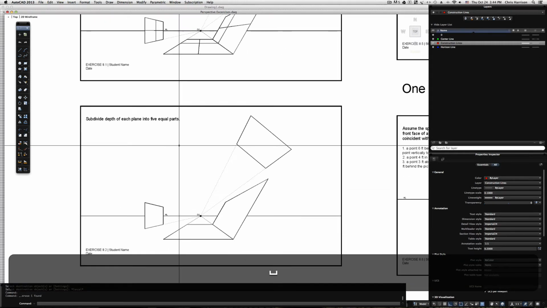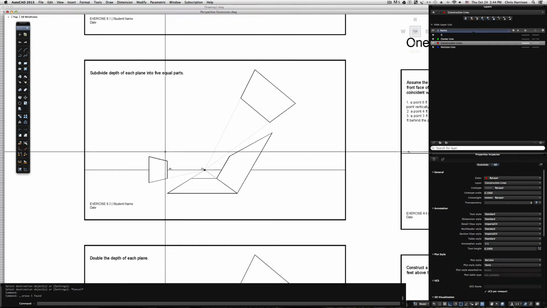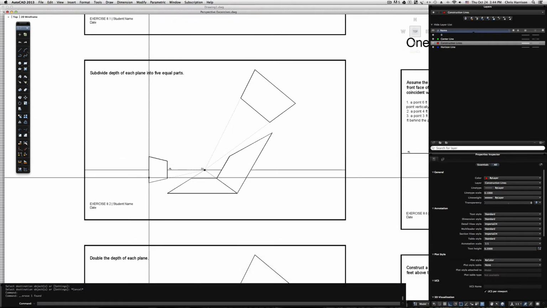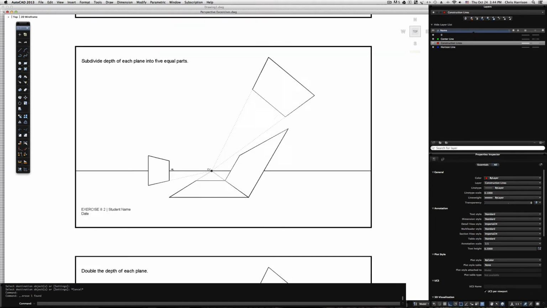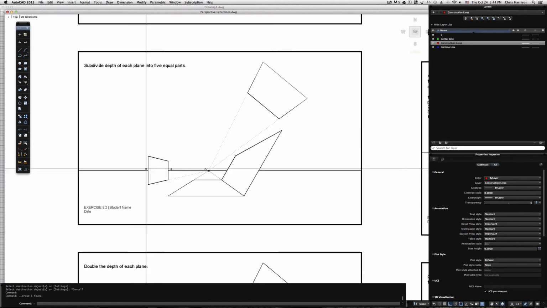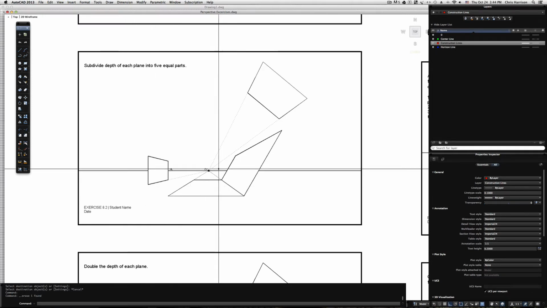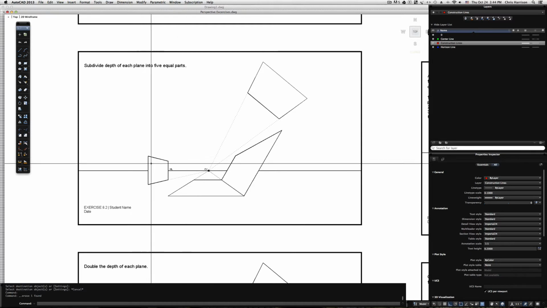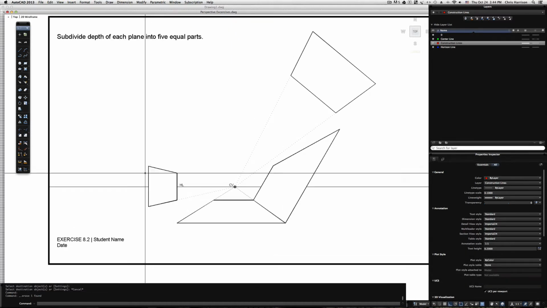exercise 8.1. Exercise 8.2 asks us to subdivide each of the planes into 5 equal parts. So we're going to assume that each of these plane lines that are closest to us are parallel with the picture plane in order to divide the entire plane so that we can cast lines to the center of vision to create perspective segmented sections to 5 equal parts.